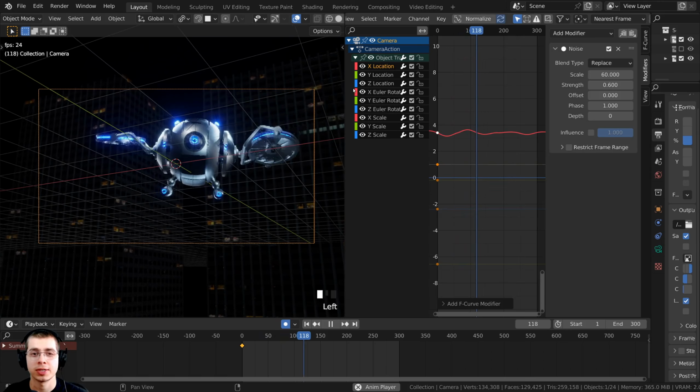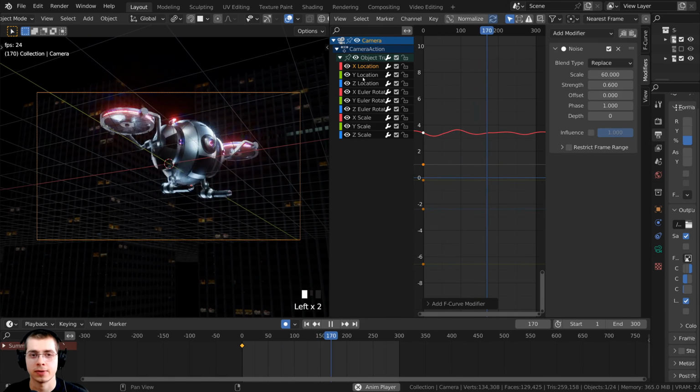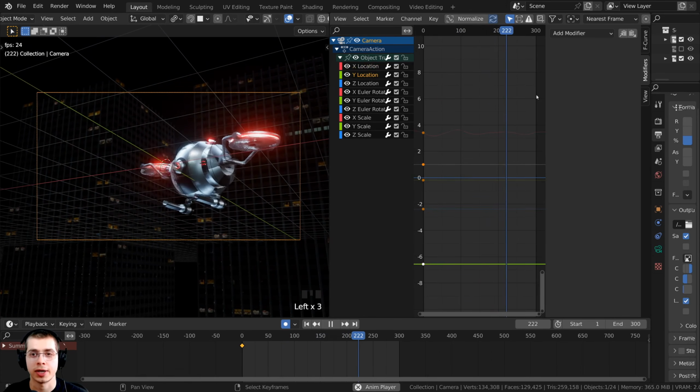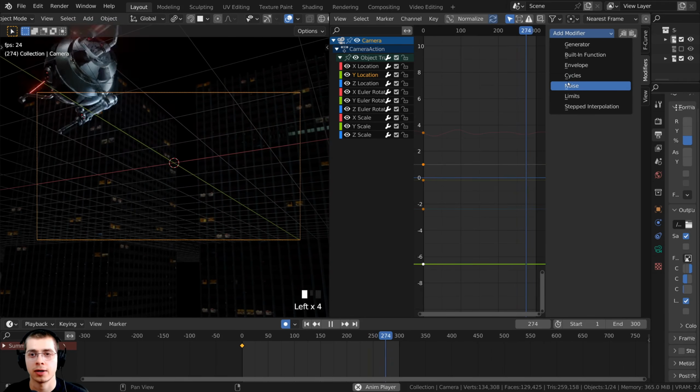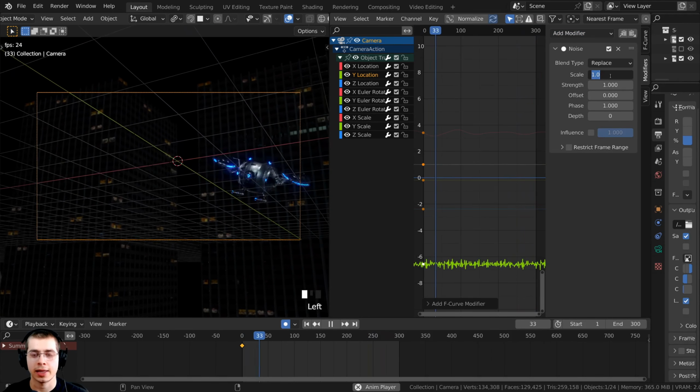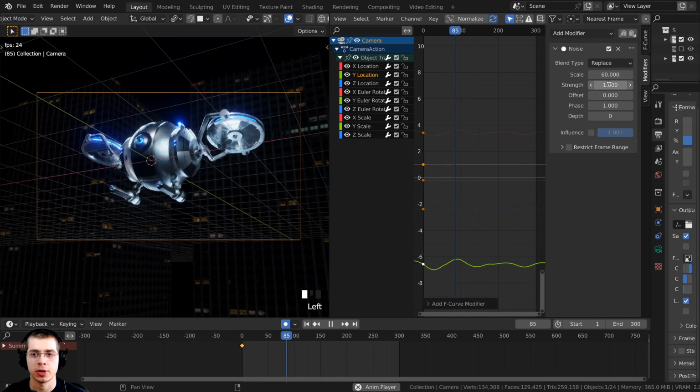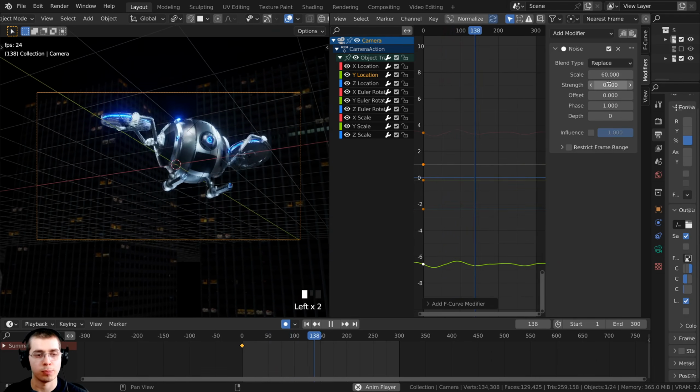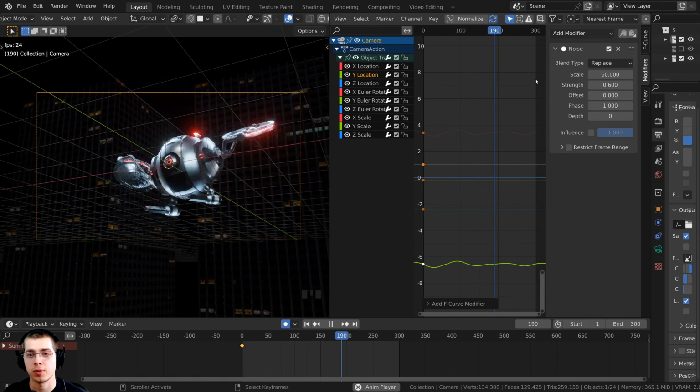So I pretty much want to do the same thing for a bunch more of these values. So I'm going to click on the Y location next. Let's click on add modifier, and I can choose noise. And then the scale here, I'm going to turn this to 60. I think that's pretty good. And the strength I will turn to 0.6, but you can of course play around with these values.